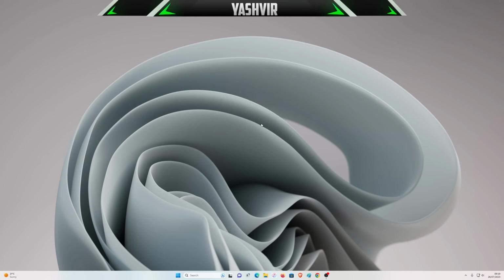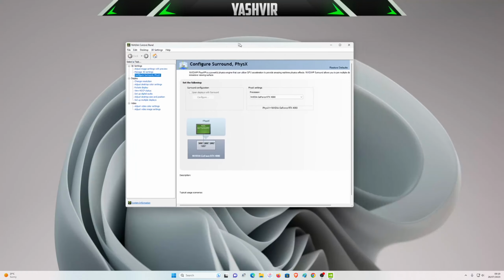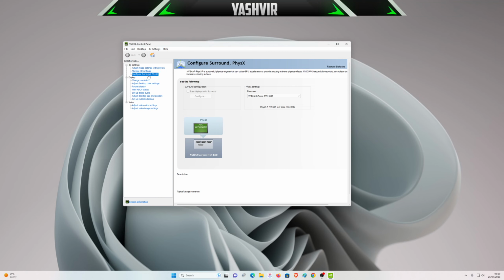Now for Windows 10 users, once you right click, you should be able to see Nvidia Control Panel right here. But for Windows 11 users, when you right click, you want to click show more options and then you're going to see it right here, Nvidia Control Panel. Click on it.